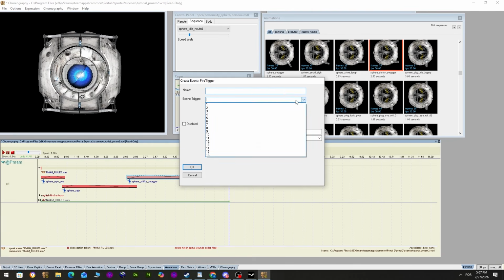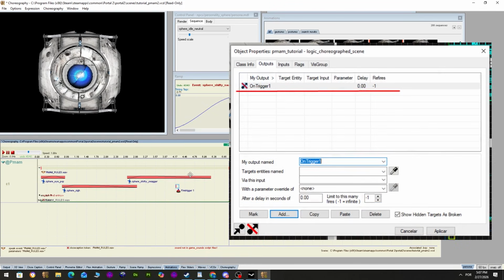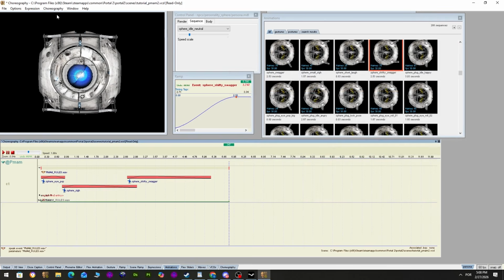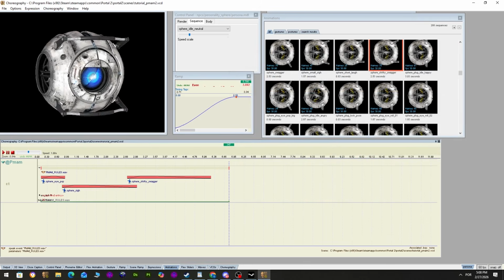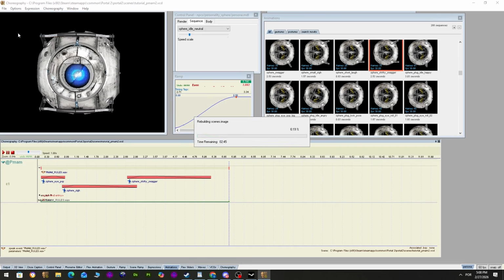I can put here scene trigger 1, right, at a specific spot, and then with that I can use a logic choreograph scene and have an input on trigger 1. You fire an input to an entity in hammer, but I'm not going to use it right now, so I'm going to save this. Now that we got this scene, we need to rebuild our cache, so we rebuild to that image. Alright, now we can close Faceposer.